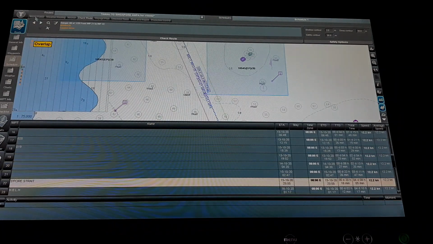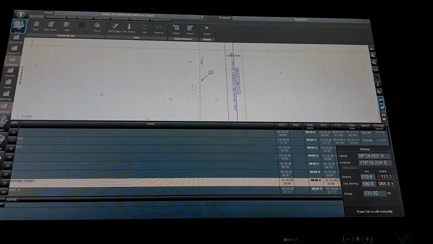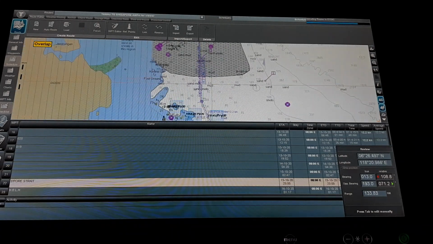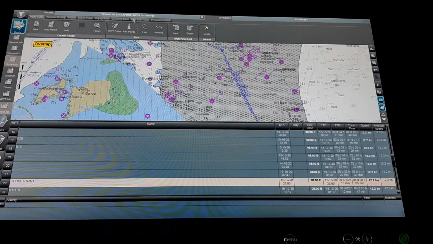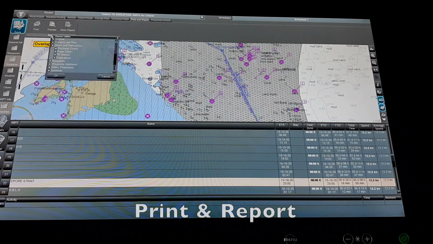After that, as I already said, frequently save the passage plan so that whatever changes you make are already saved. So your work time and all your effort will not be lost. After that, we go to the print and report option. From here, suppose preview, go to landscape, and select all these options, go to OK.